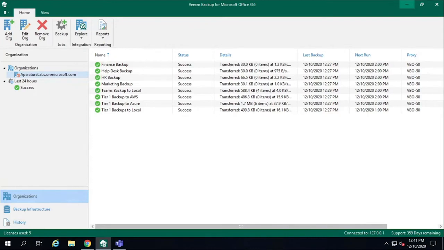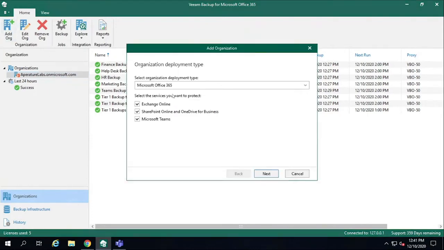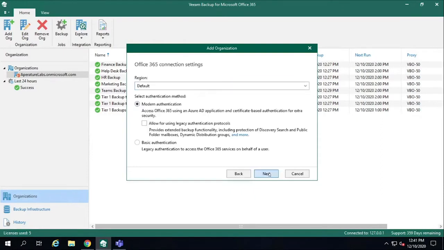Configuring the console gives you the flexibility to add your organization via a full cloud deployment, hybrid, or an on-premises configuration. You're also able to include Exchange, SharePoint, OneDrive, as well as Teams, as an inclusion or exclusion directly from adding it to the organization scope.